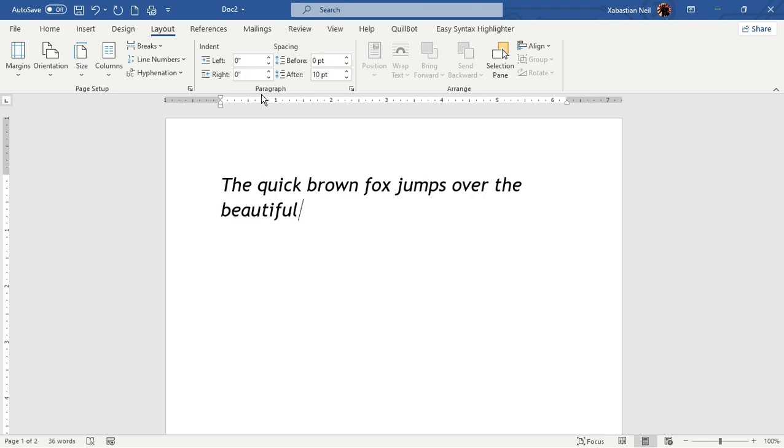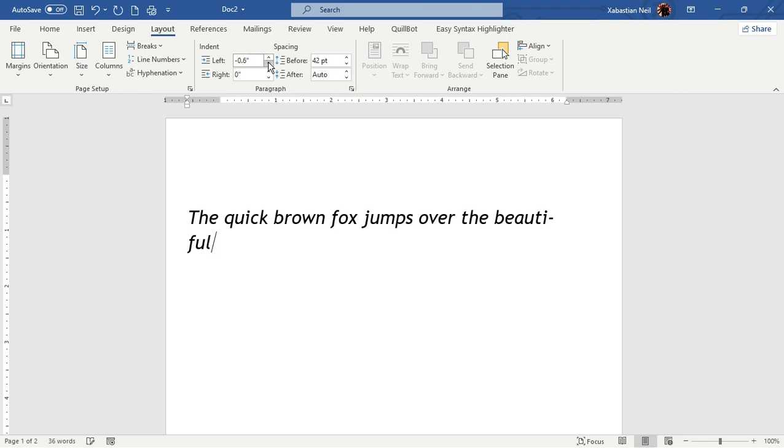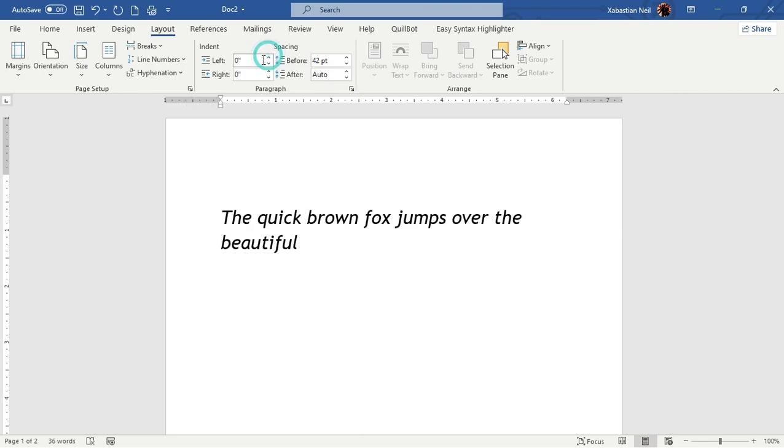Okay, so next we have the paragraph. You can align your text however you want according to these options. Then after it's all done, you can also add spacing in between them. Let's not use auto, but yeah, this is how it's going to look. Then we have left and right, however you want them to be.